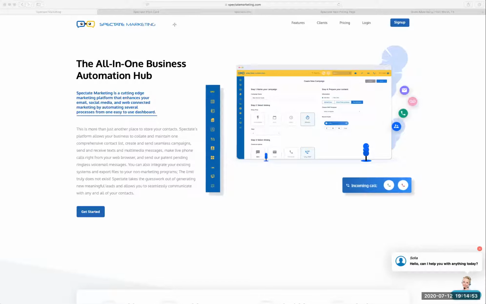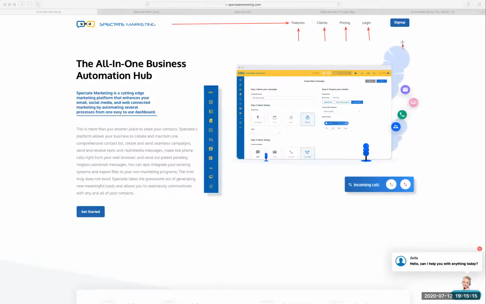So I'm going left to right, top to bottom. That's how most people will read anything. So I'm going to move on over to the right here, and I'm going to look at your navigation. You talk about features, talk about clients, you have pricing, you have a way for me to log in, and then you have a sign up button. But here's the thing, I don't know what to do yet. I don't know what you offer yet. So chances of me clicking those are pretty slim.